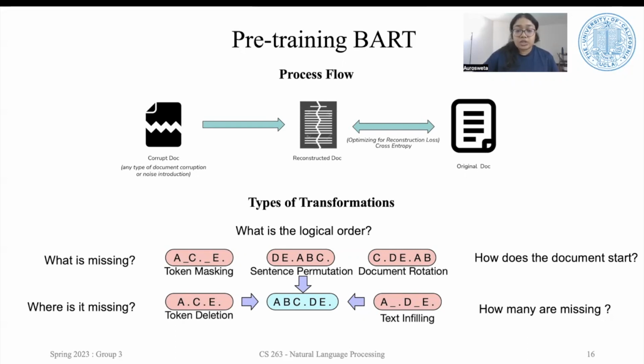So the first one is token masking, where random tokens are sampled and replaced with mask elements. Then we have token deletion, where random tokens are deleted from the input. Then we have text infilling, where a number of text spans are sampled with span lengths drawn from a Poisson distribution. Each span is replaced with a single mask token, and zero length spans correspond to the insertion of mask tokens.